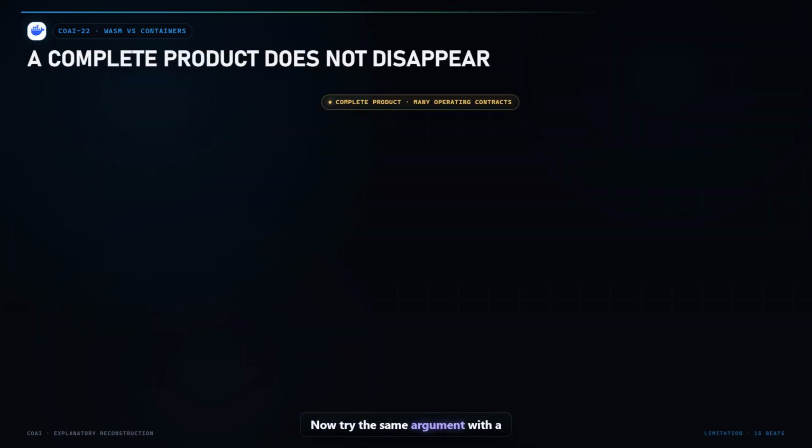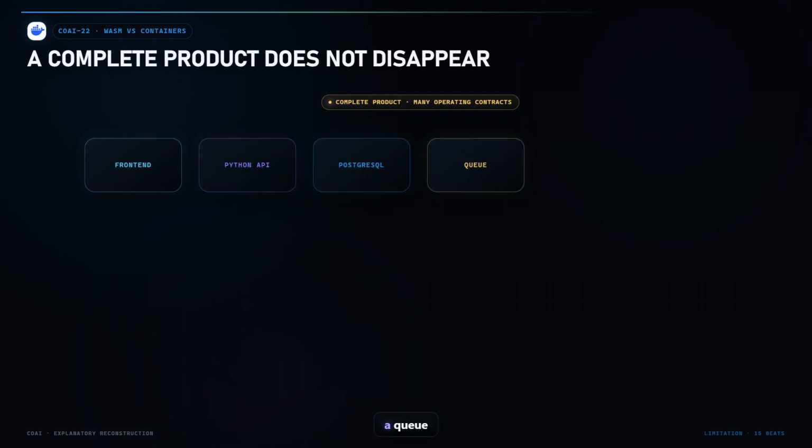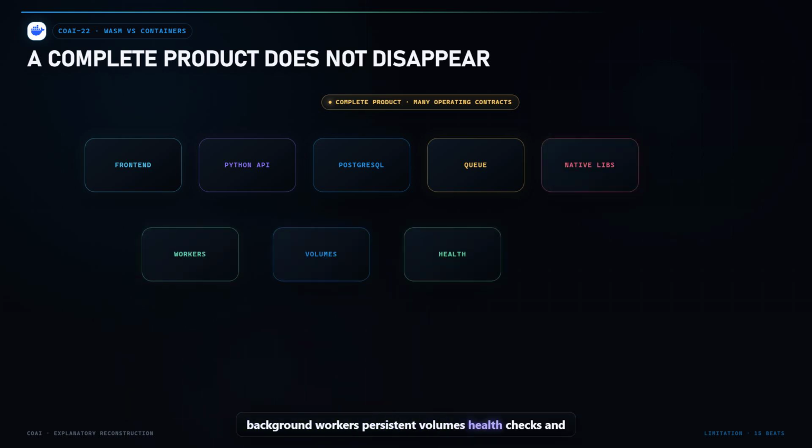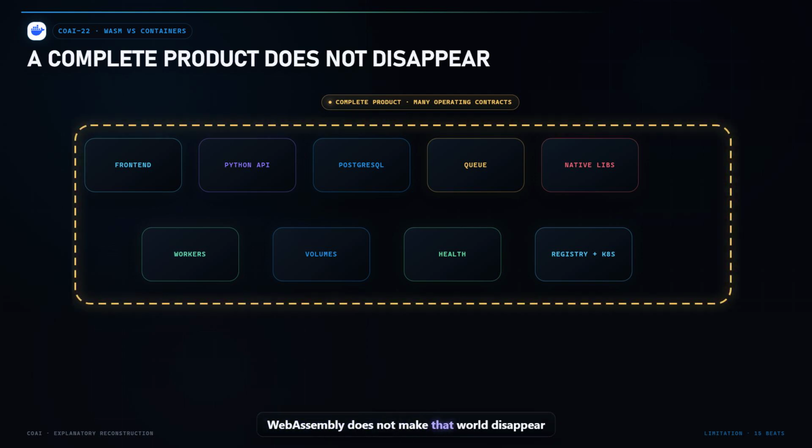Now try the same argument with a complete product. Your application has a web frontend, a Python API, PostgreSQL, a queue, native image libraries, background workers, persistent volumes, health checks, and an operations team already using container registries and Kubernetes. WebAssembly does not make that world disappear.